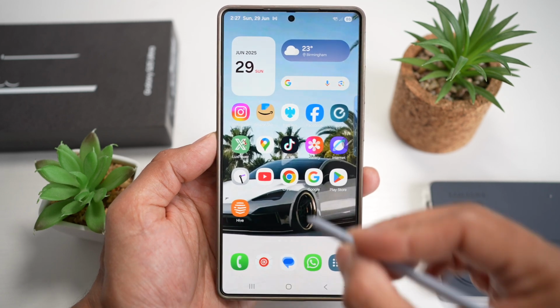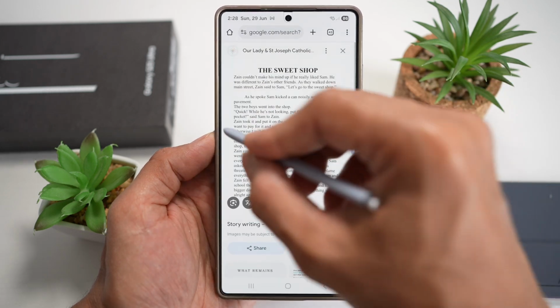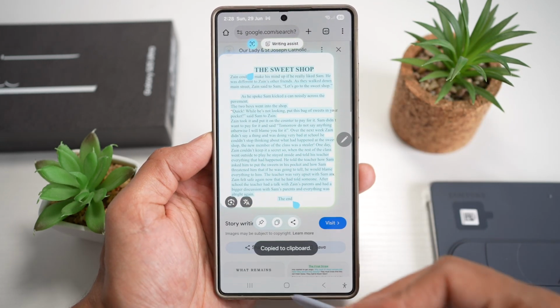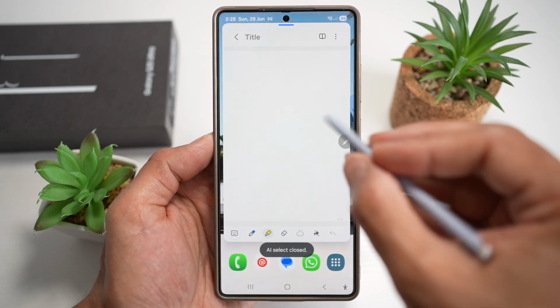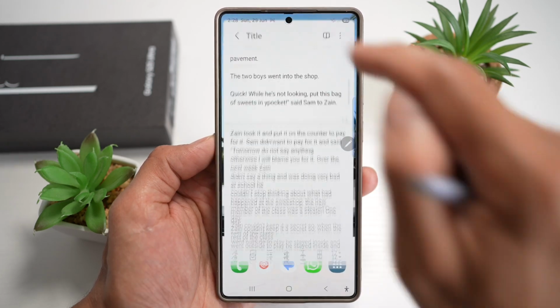So here we'll go ahead and open up Google Chrome. We'll go ahead and find a short story. We'll go ahead and copy the content of this. Let's go ahead and copy it. Now we'll go ahead and open up our notes and we'll go ahead and paste this content in this new notes. Let's go ahead and make this full screen.